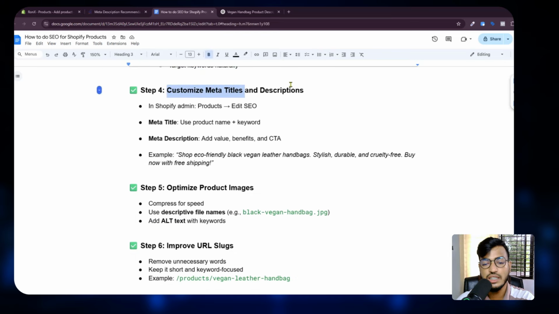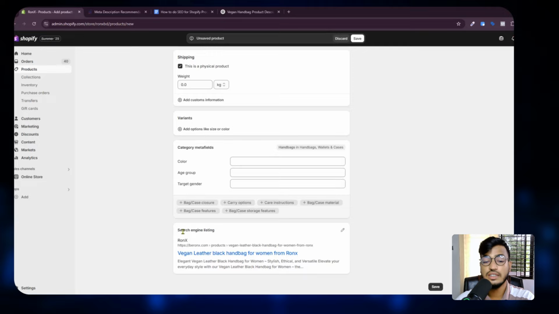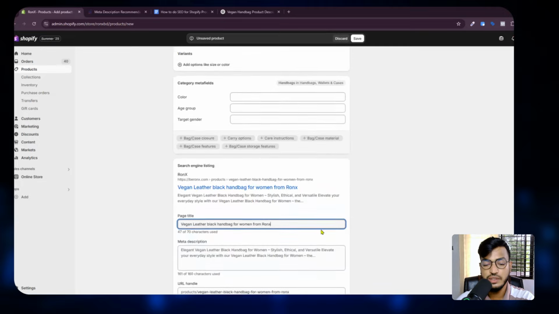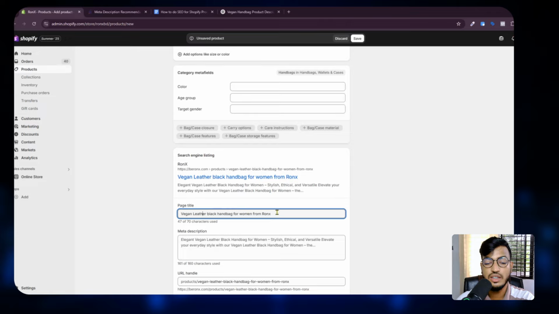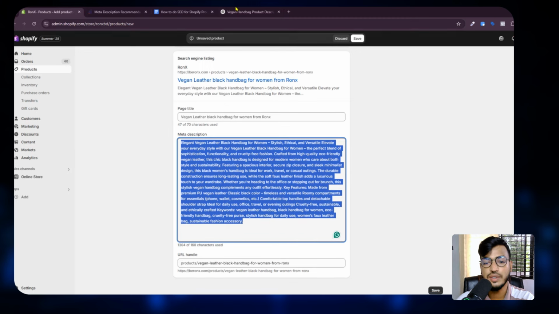Customize meta titles and descriptions in Shopify admin, product edit, SEO. This is the meta title option. You can see in the search engine listing, here is the edit option. You can see here is the page title. Vegan is my product name. Here is the meta description. You can edit here from ChatGPT.